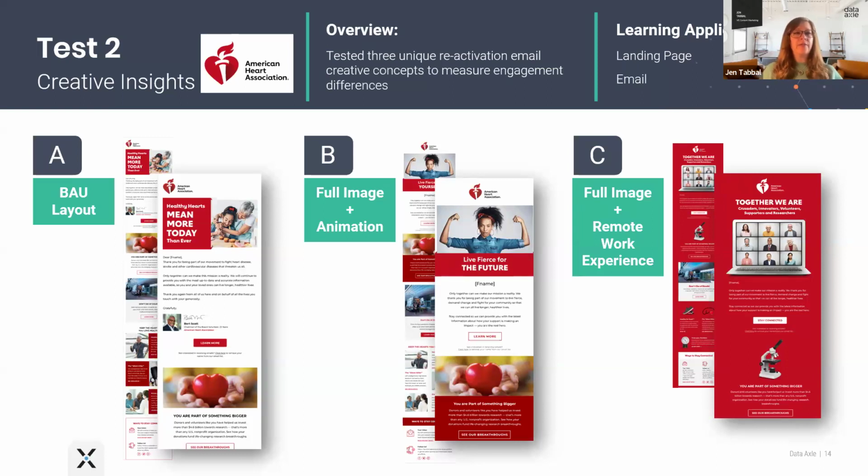Over on the left in A, you'll see their business as usual, their BAU layout, very basic. I'm sure you've seen tons of websites that look like this. Strong text over a red background, which is the AHA color, a little image, but tons of copy. This is how they had been doing things for a while.